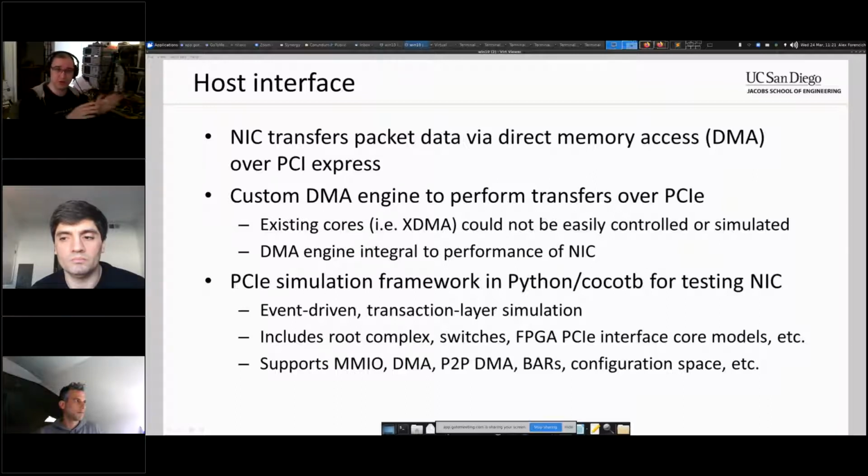So the cores that were available didn't really have the capabilities that we needed, and then also the simulation framework that we were using didn't support simulating some of these commercial IP cores. So we decided, okay, we're going to write our own DMA engine.